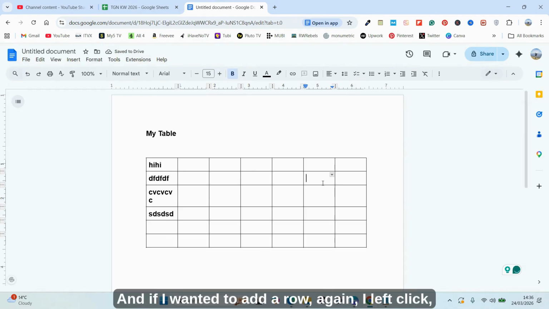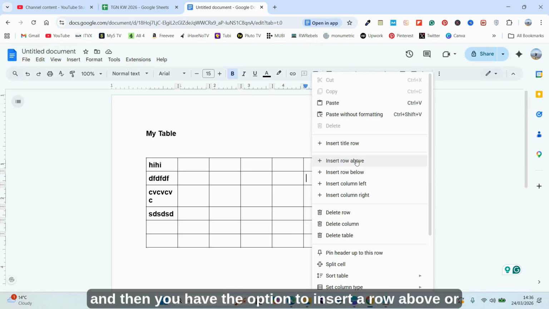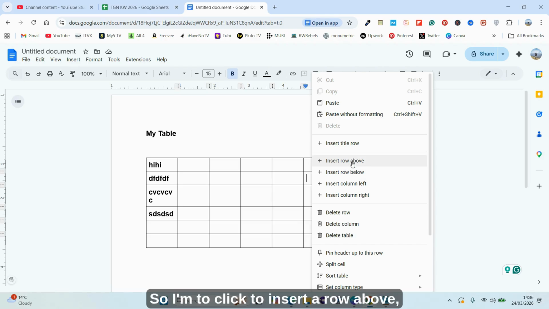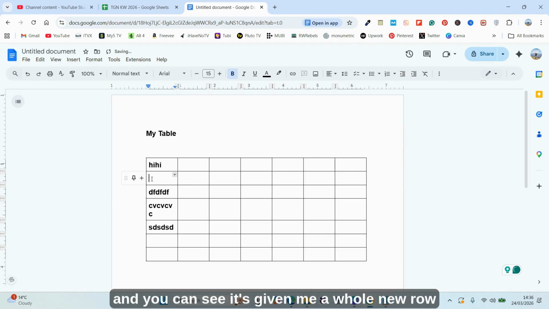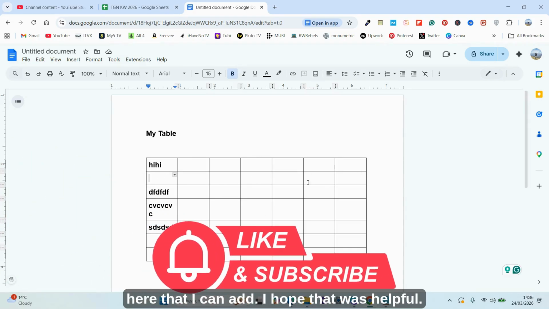And if I wanted to add a row, again, I left click, then right click, and then you have the option to insert a row above or insert a row below the one you've clicked in. So I'm going to click to insert a row above, and you can see it's giving me a whole new row here that I can edit.